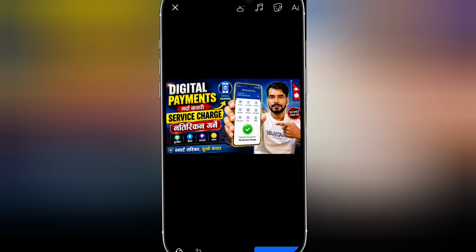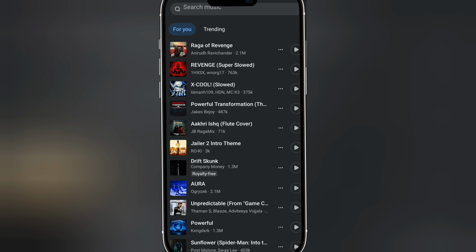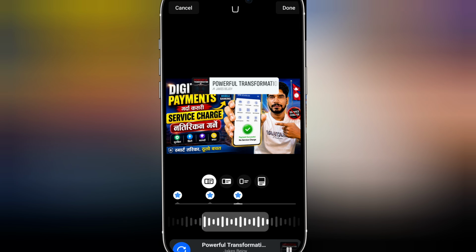I'll press here. After pressing there, you can see the music option here. You need to press on the music option. Then from here, you can use each and every type of music. Then you can use it here. Suppose I want to play this music. Then I press on the done option.